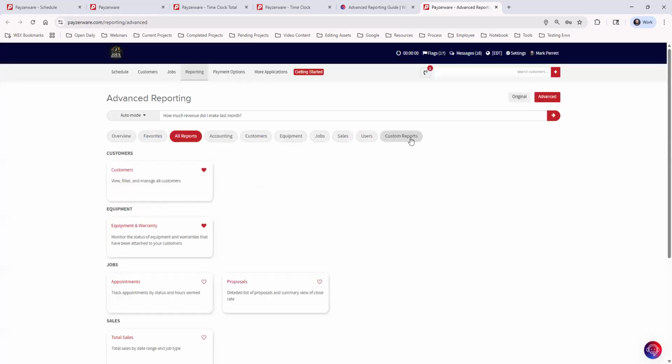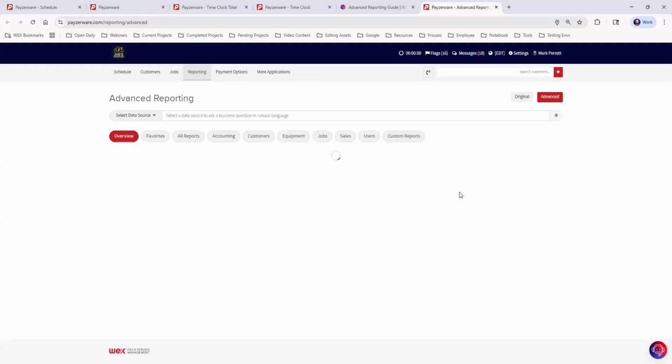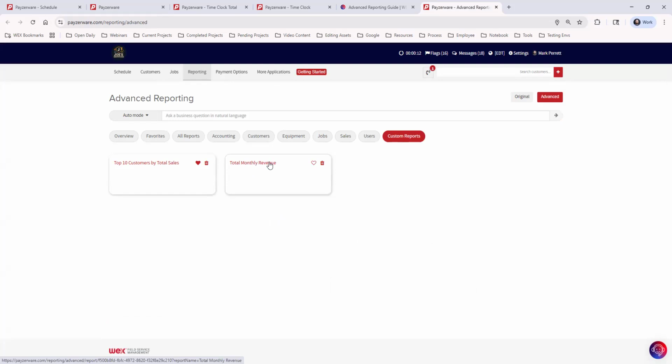But getting out of here, if we refresh and go to our custom reports. Here it is, total monthly revenue. And this will pull on the most recent data. So we asked this question in the month of May. Next month, it will pull data based on the next month. It is smart in that way and understands how to keep the data up to date.